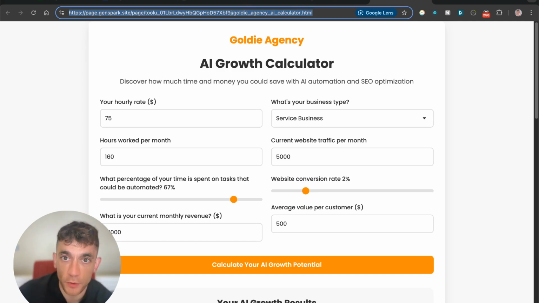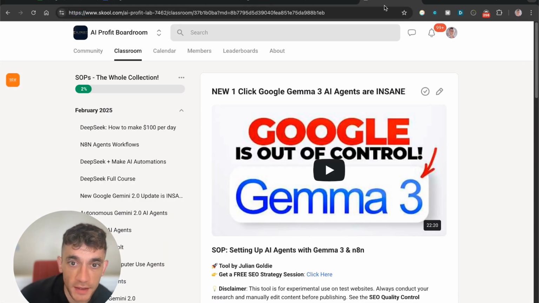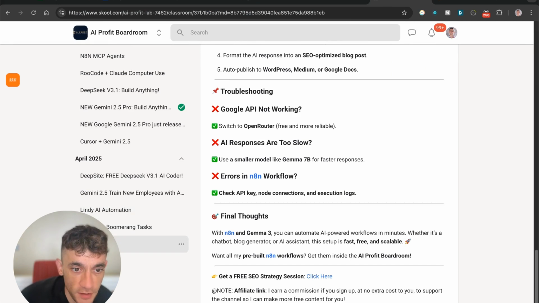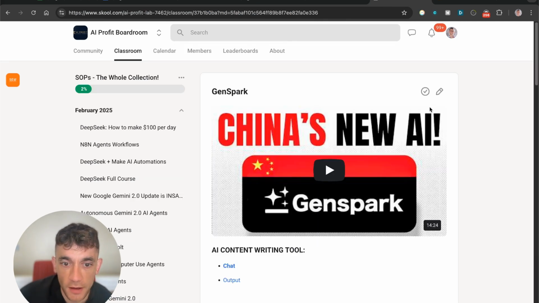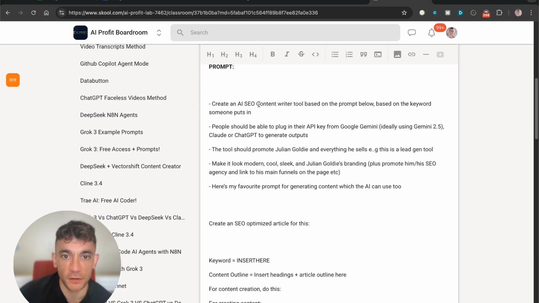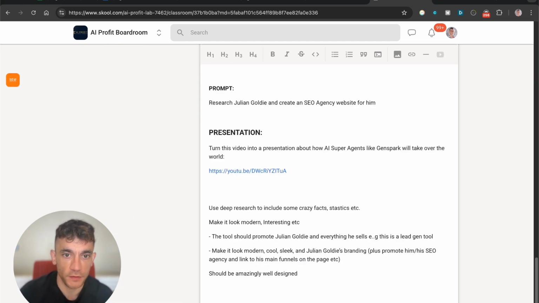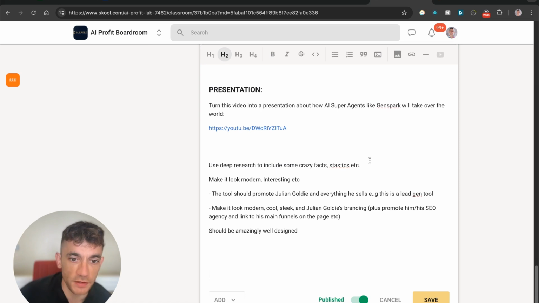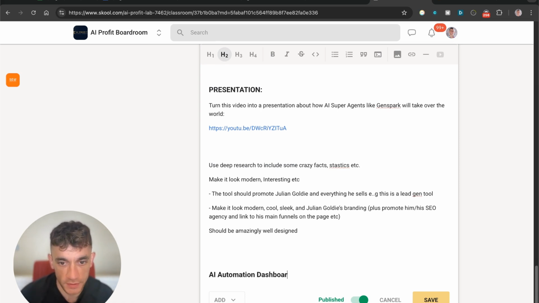If you want to get the prompt and the tips for that, I'll put it inside the AI Profit Boardroom, inside the Genspark section. But how long did that take? How fast was that? Usually Manus takes quite a long time as well, whereas this built it in literally 5 minutes and built it perfectly. All right, so that's the AI automation dashboard tool.